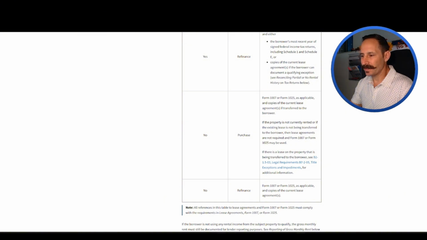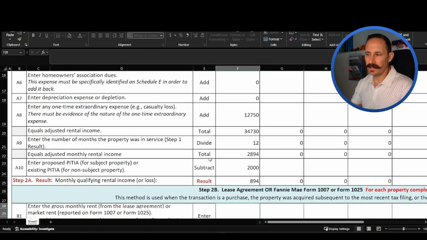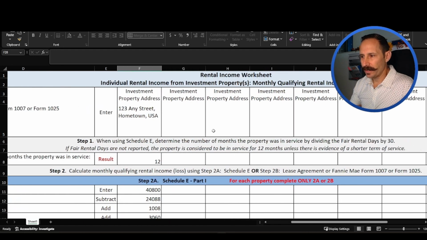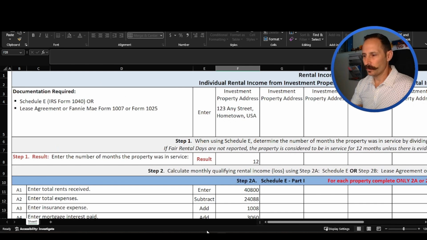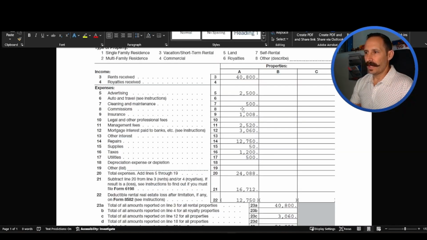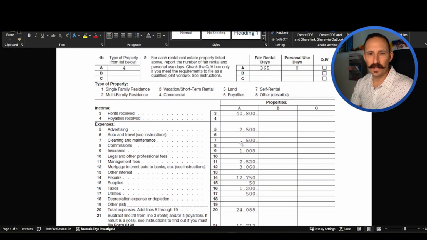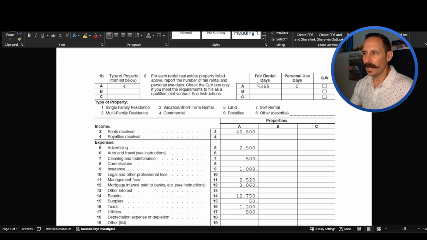So what Fannie Mae says is that you are going to be using Form 1007 or Form 1025. So 1007, that's what you're going to get off of the appraisal. So this is the calculator that you're going to use right here. So very simple. What we'll do is we're going to pull in the 1040. So this is the 1040 from the client. So this is the Schedule E. And the things that you want to look at in the Schedule E, you want to take a look at the fair rental days, which is going to be up here. So it's associated per property, right? So this person only has one rental property, and there's 365 fair rental days.